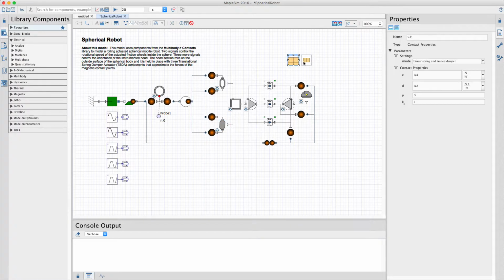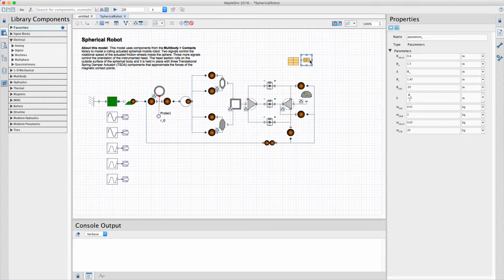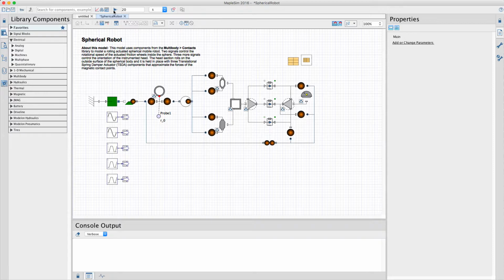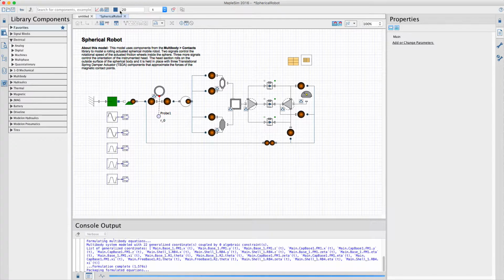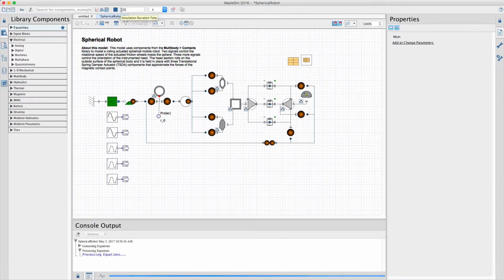The model is also fully parameterized, so at a top level you can change various parameters. For example, this is a parameter for the radius of the wheel internally and the masses of the different parts of this mechanism. So when we simulate this model, here we are simulating for 20 seconds based on a certain initial condition.